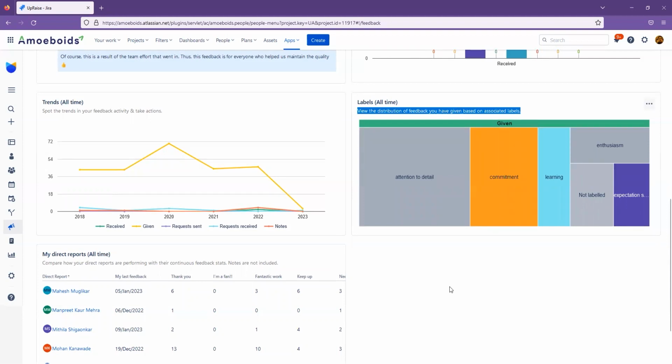So here I can easily spot what are the labels that I'm usually assigning my feedback messages with. So attention to detail, I've given 124 feedback focused on attention to detail throughout my use of UpRaise. I've given 76 that are related to commitment and so on, right? So this will give you further ideas surrounding your label usage.